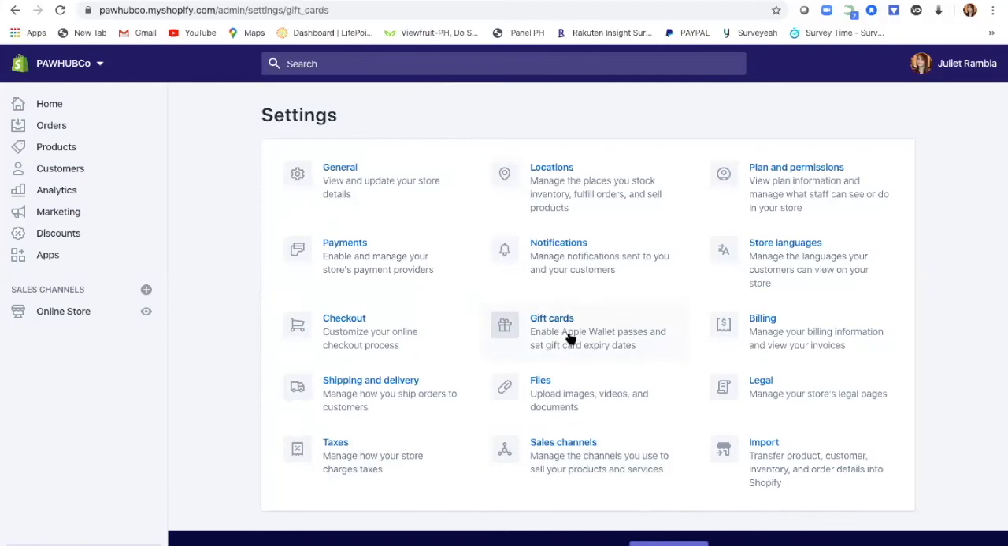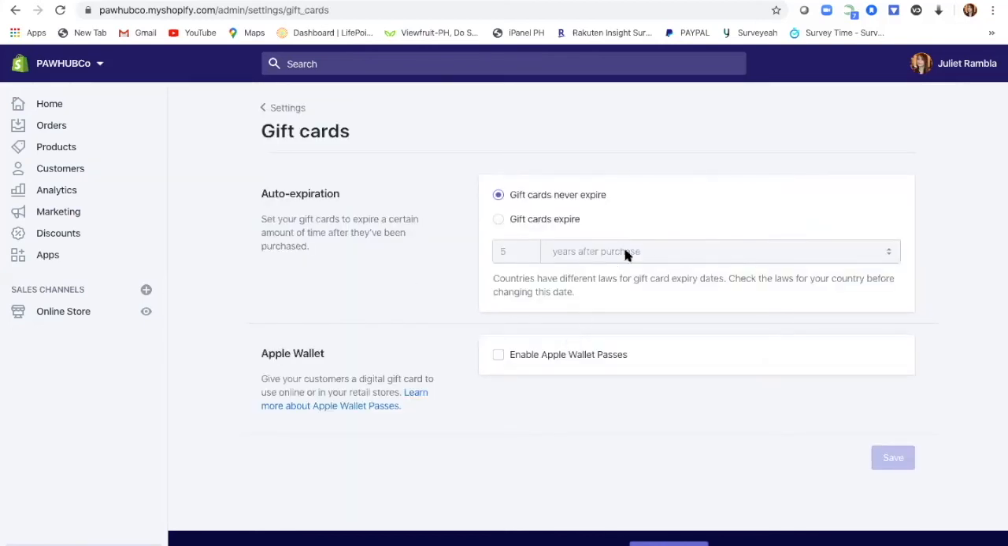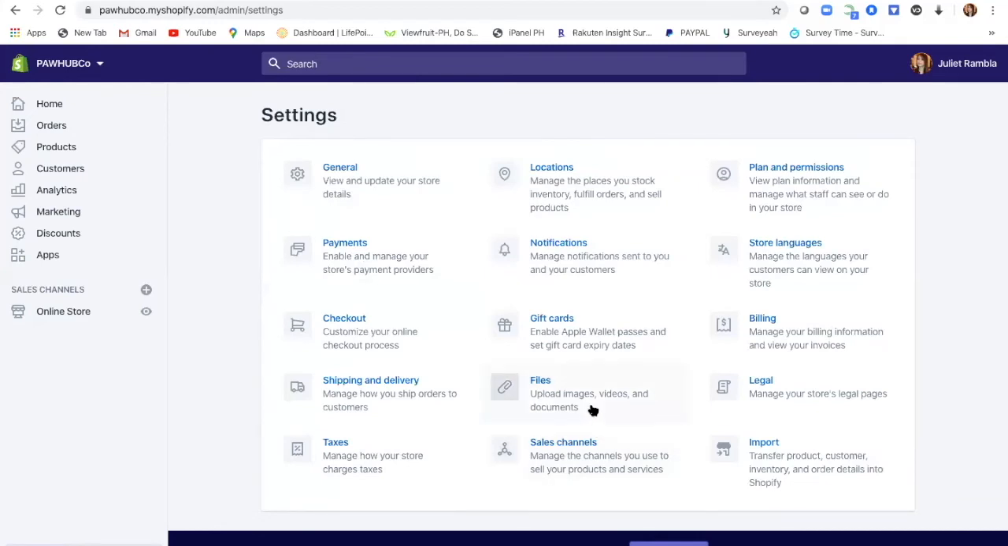So there is also gift cards, if you have some discounts or gift cards that you would like to set up here. And there's an auto expiration. And also if you want to activate an Apple Wallet, it gives your customer a digital gift card to use online or in your retail stores. You could also set it up like that. And what else? Files, upload images, videos, and documents. You can have your files uploaded here.